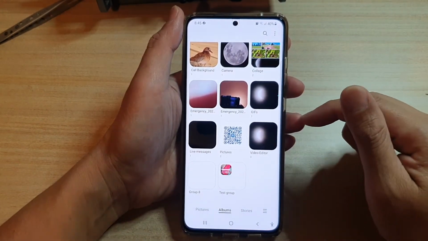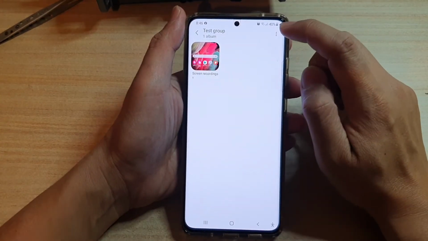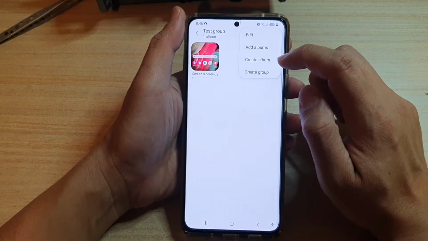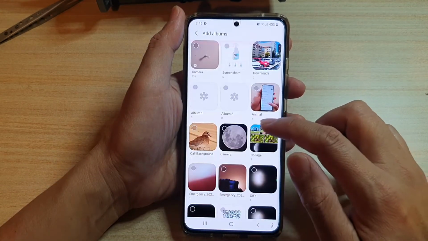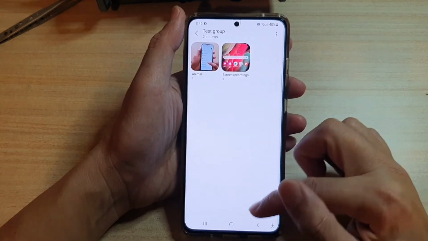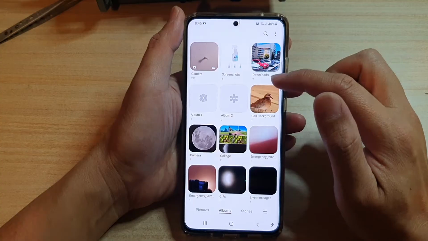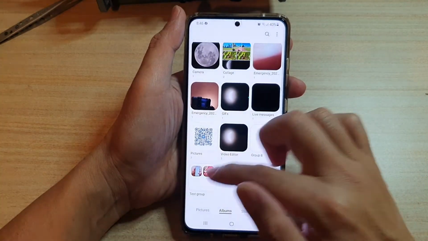Another way to do it is to go into the Test Group, and then tap on the Option key, then tap on Add Albums. And here we're going to add in the Animal album, and then tap on Add. So you can see if we go back out, the Animal album has been moved to the test group.